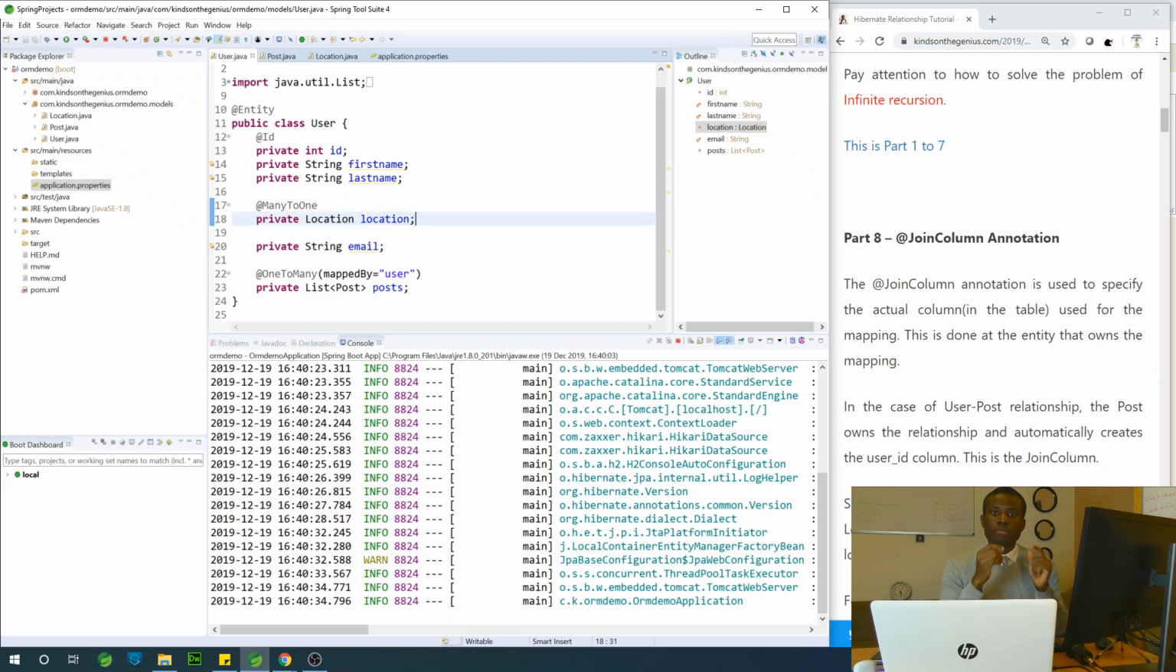Now, Hibernate created a new field called location ID. It doesn't recognize this location here. It created its own location ID. However, when we insert something into the table, that insert is not going to recognize that new field that has been created. Okay, so let me just show you how it works.